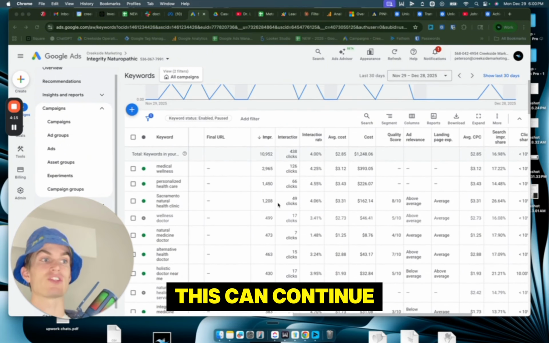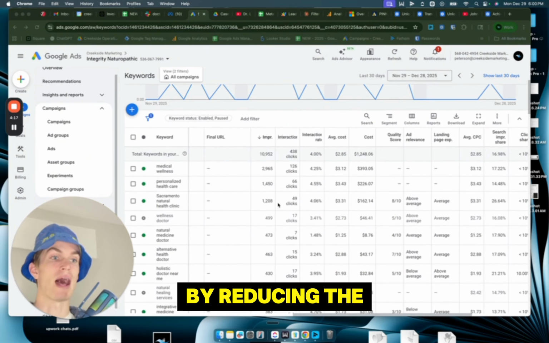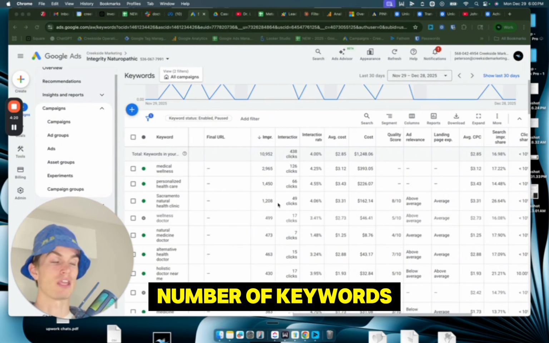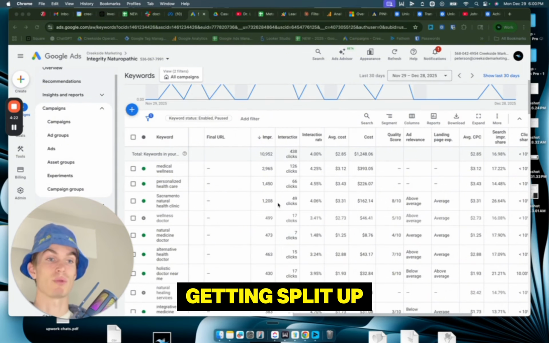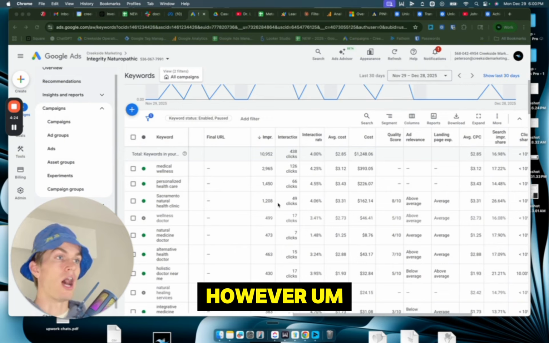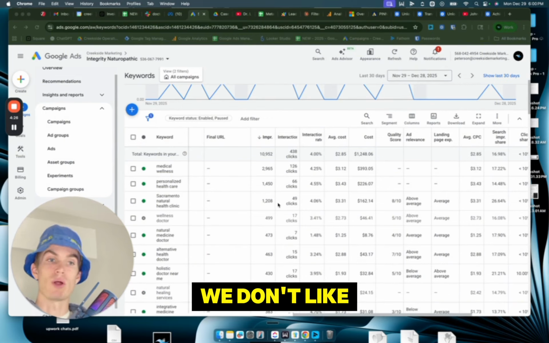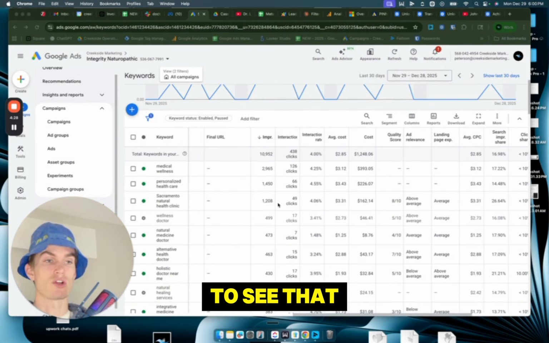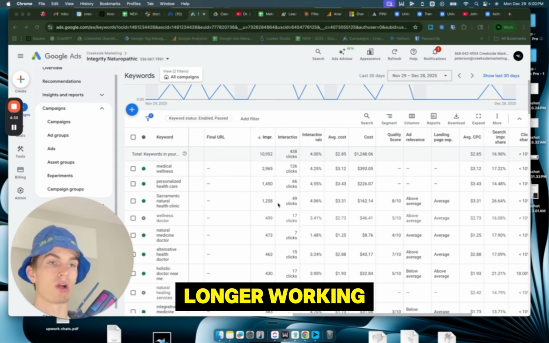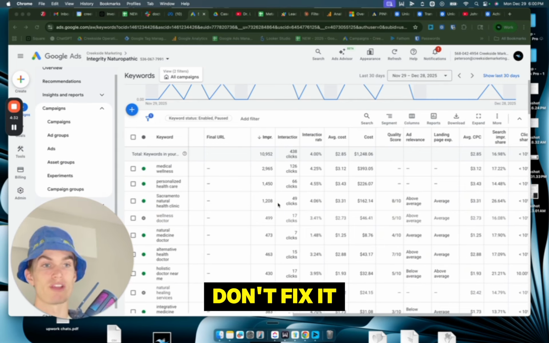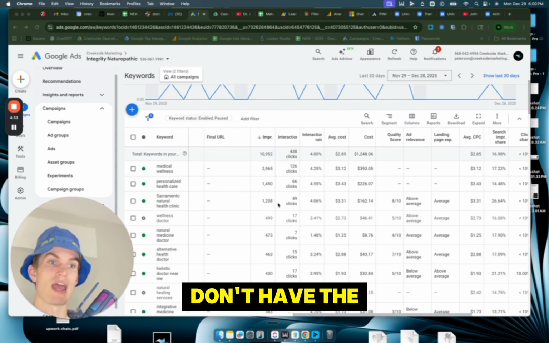And quite frankly, this can continue to be improved by reducing the number of keywords that we have, so that way the data is getting split up less often. However, once we find something that works, we don't often like to break it until we start to see that it is no longer working. Basically, if it ain't broke, don't fix it, especially if you don't have the budget to test.